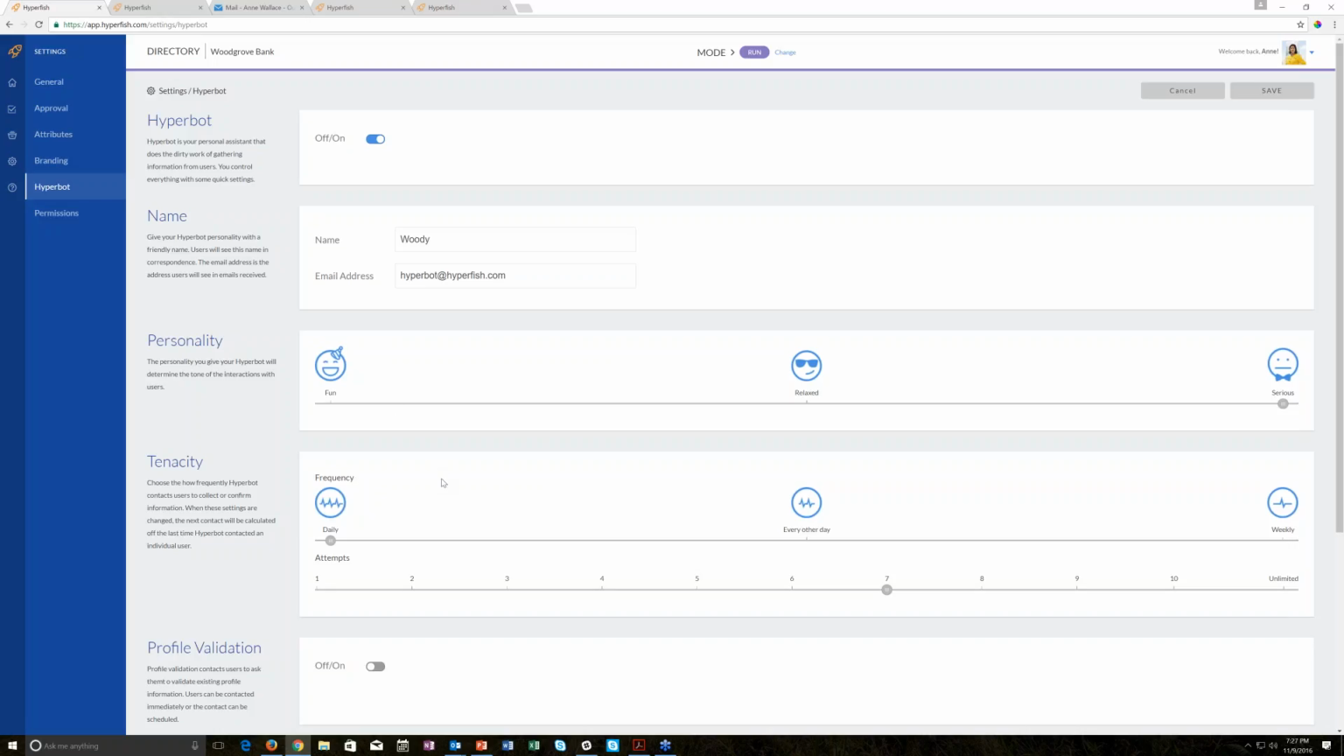We have tenacity for the bot. This will control how frequently the bot will reach out to users and how many times it's going to attempt a profile update. For example, here I have my bot reaching out to the end users daily, 7 times, until it gets an update. So if someone updates the profile data that it's looking for on day 3, the bot will stop communicating with them. However, if it gets to attempt 7 and they still haven't done anything, it will give up.